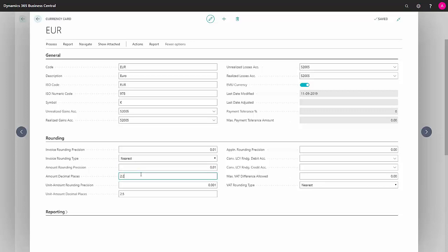Amount decimal places determines how many decimal places are visible. The figure on the left means that there are always at least 2 decimal places visible, and the figure on the right determines how many decimal places can be displayed altogether. In this case, it's just 2 and 2. So, there can never be more than 2 decimal places. Unit amount rounding precision is how much the individual cost prices or sales prices on the individual units are to be rounded by. For this, we've put that it's just under 1 cent.